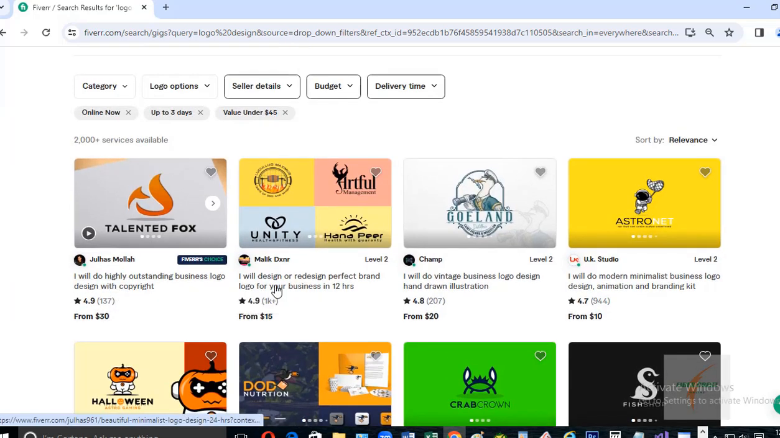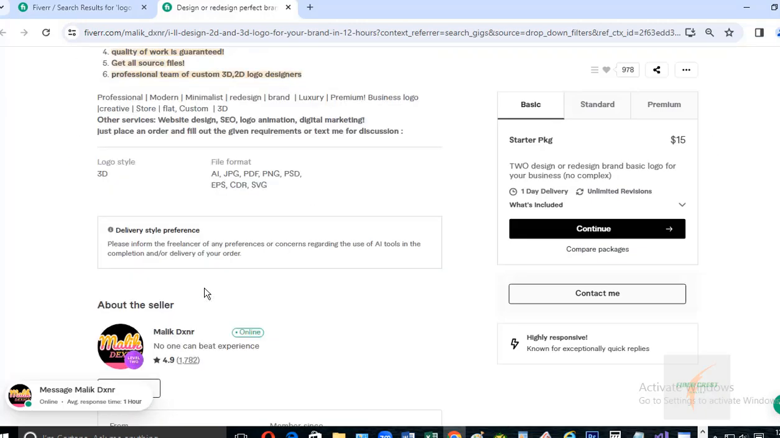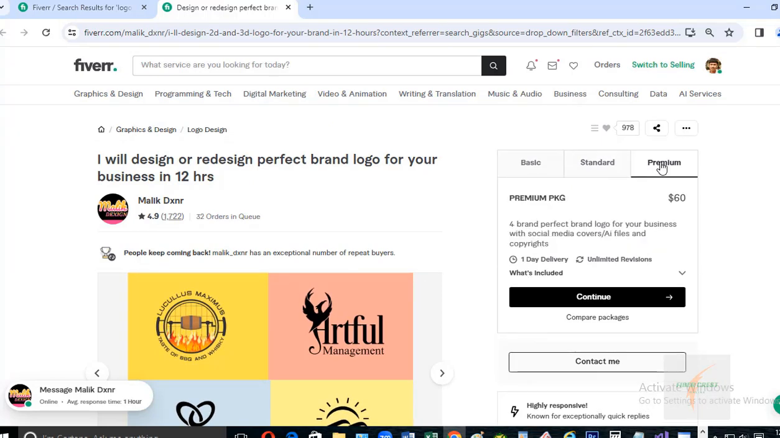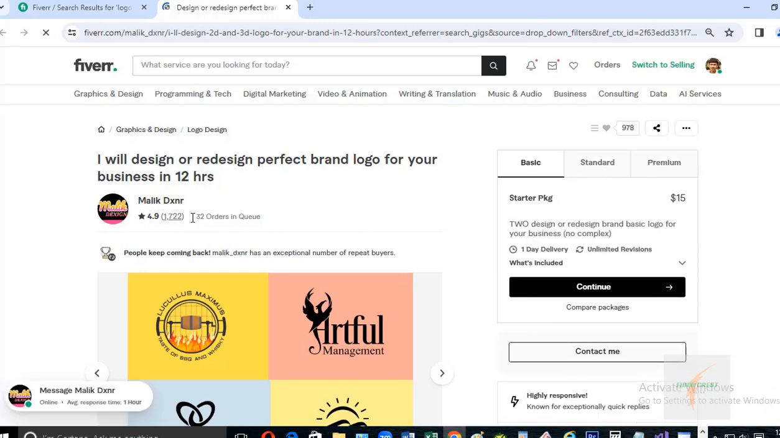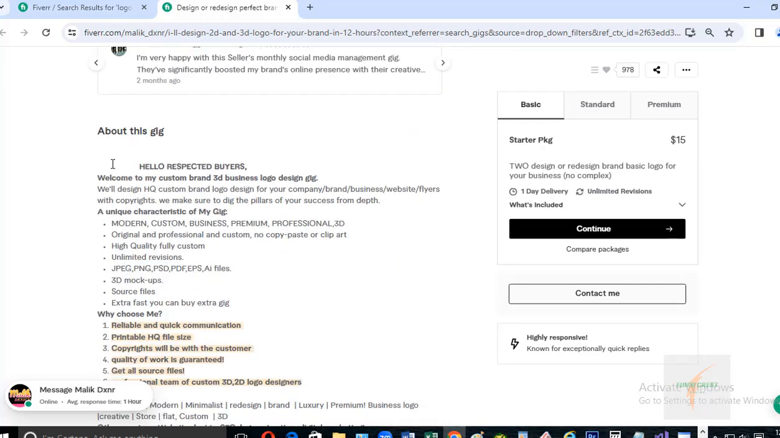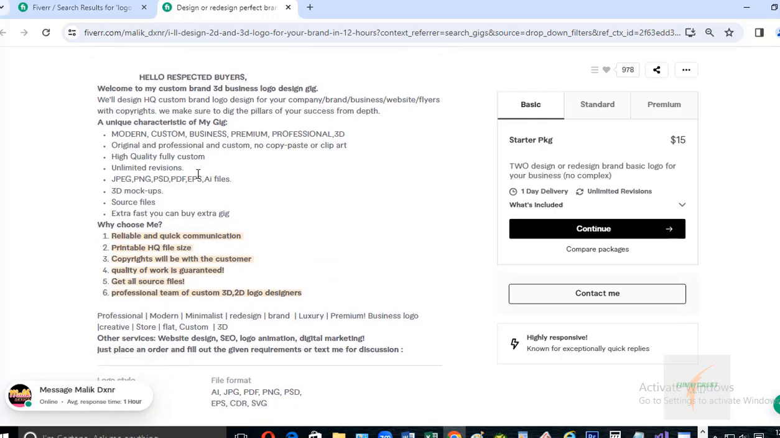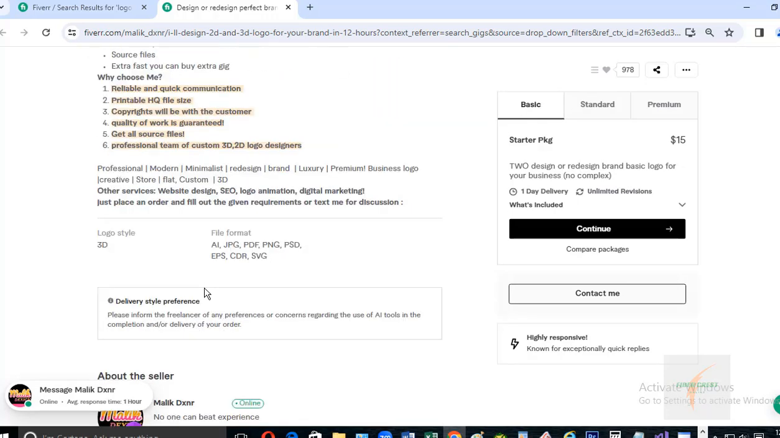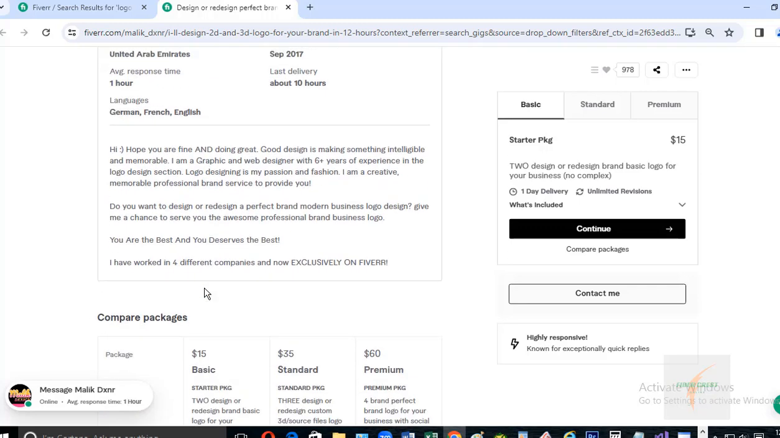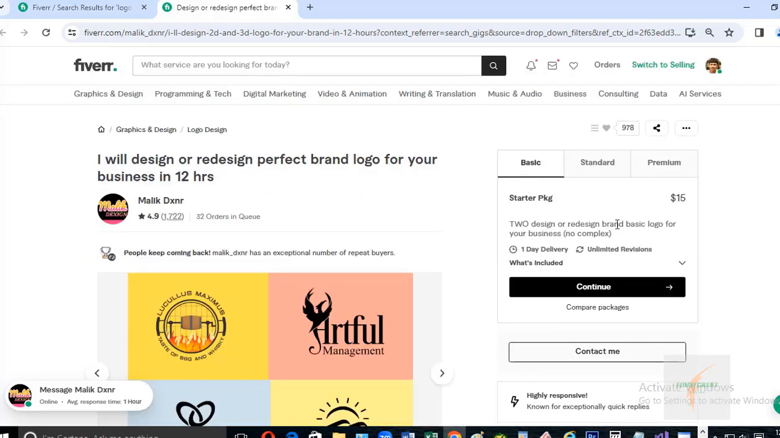Let me check the details on this gig. There are 3 package variations for this gig: basic, standard and premium, with different pricing and features. So check the package details. I am going to order the basic package now. To order, you can click on continue. Otherwise, if you have any queries before order, you can click on contact me to send a message to the seller.